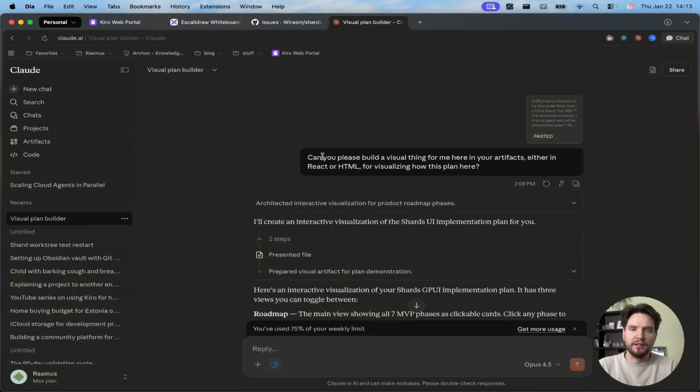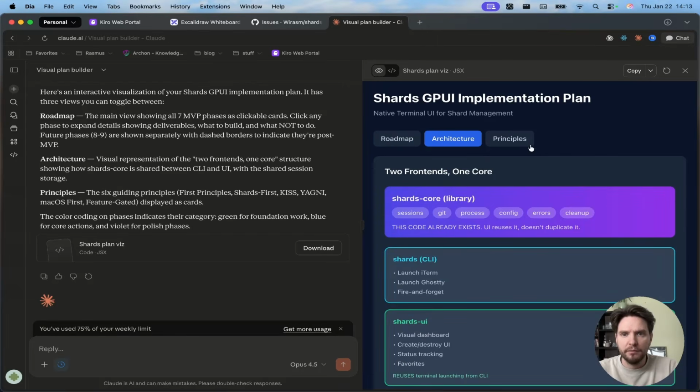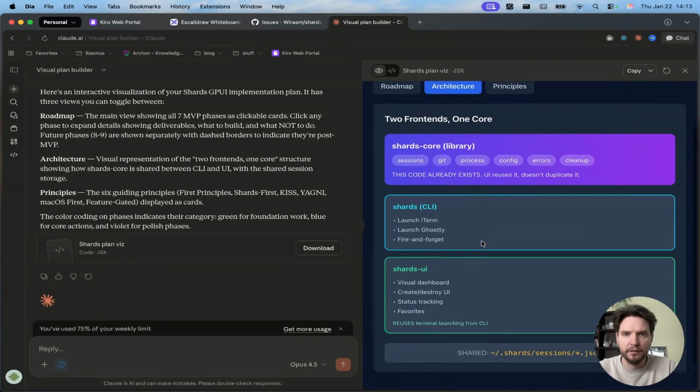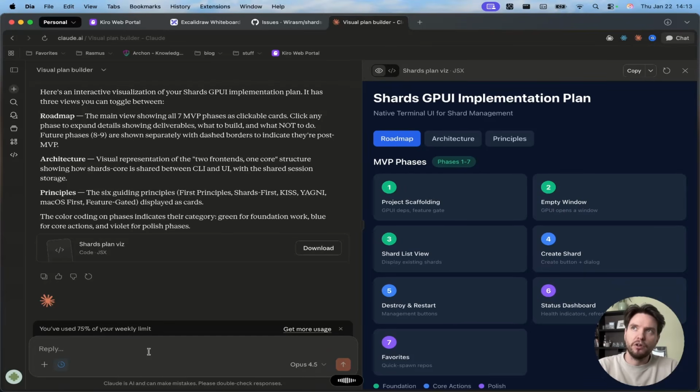So I just basically pasted my PRD, my vision for the front end, to ask it to build me a visual thing to visualize the PRD essentially. So let's see what this looks like. Roadmap, architecture, okay, principles. Yeah, I meant more like if you can draw the UI for me in some way to visualize what it will look like. What I'm envisioning is something like this. I'm going to send you a little bit of an image to help you out as well.